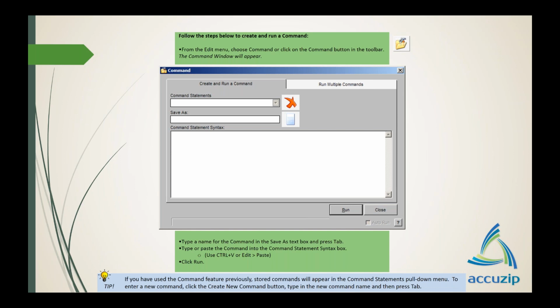So to create a new command, you just click in the Save As text box. You can write the name of the command, and you can press Tab or click down in the command statement syntax area. That's where the actual code or the syntax of the command is going to be placed. Here you can either type it in, or using Control-V or Edit, Paste, you can paste text that you've copied from other sources. Just as a note, right-clicking and pasting into this window doesn't work. That's why we use Control-V or the Edit, Paste menu option. And then once the command is in this window, all you have to do is click Run. That will run the command that you have in the command statement syntax area.